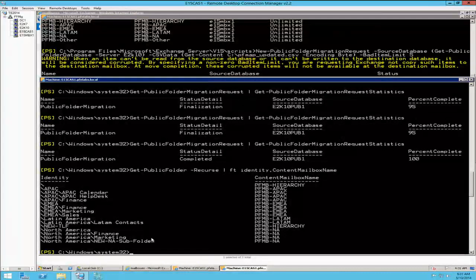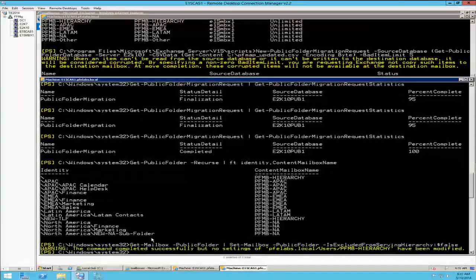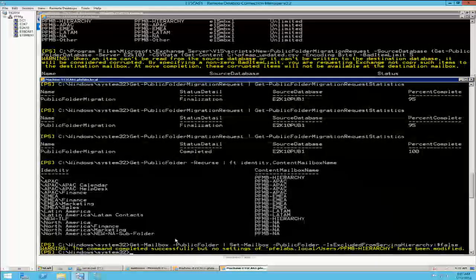All right, so the next step that we're going to take is we're going to get our mailboxes for the public folders, and we're going to unlock the hierarchy restriction. So we're going to set the mailbox again, and we have the is excluded from serving hierarchy, and we're going to set that to false. And it's going to do that for everyone except for the hierarchy mailbox, which does serve hierarchy, by the way. It just removed the flag before. All right, so that completed.